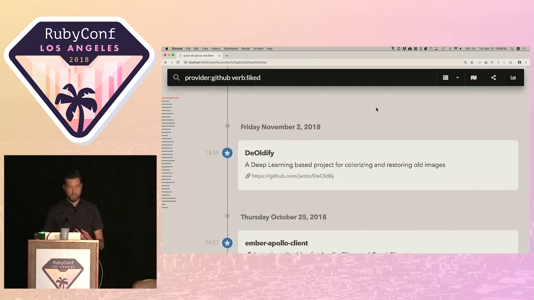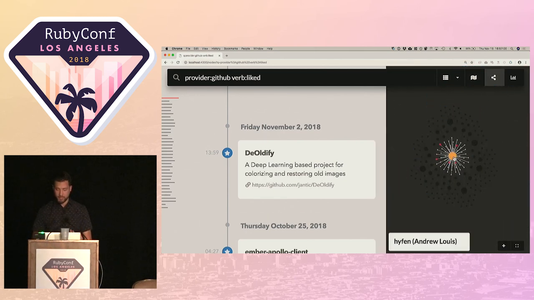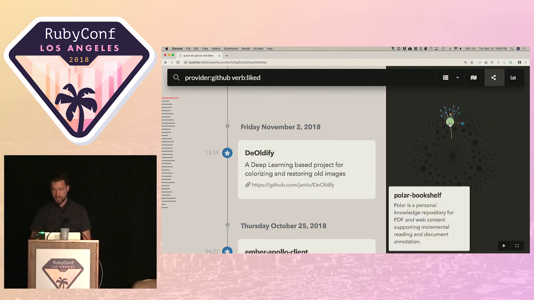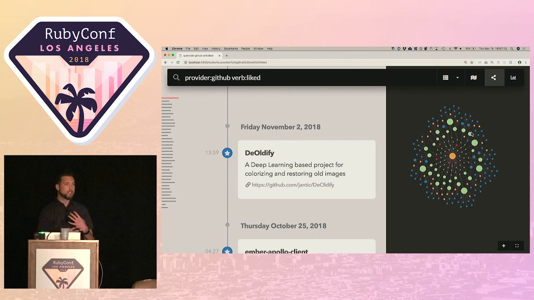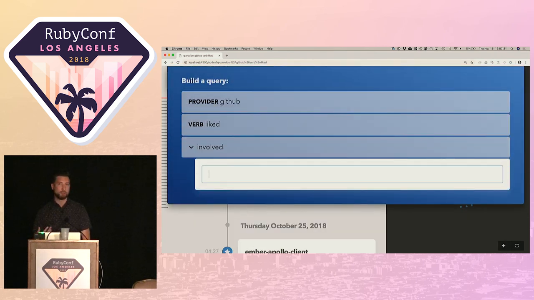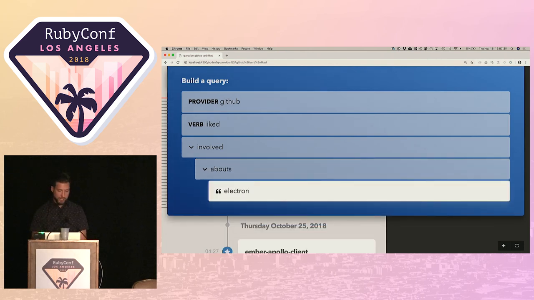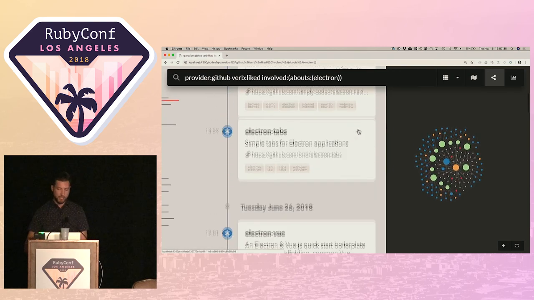Just to give an idea of the graph structure that I'm using for my system, we can turn on this visualizer here. Everything's from the perspective of myself, so I'm in the middle. This is the Andrew Lewis node. This is a repository that I've liked, and these are the tags associated with it. In this case, Electron has been shared by a few repositories that I've liked. So I can use this graph structure to navigate through my personal history. If I want to find everything Electron-based that I've liked on GitHub, I can do a traversal, finding Electron, then finding repositories that it's about, and then times I've liked that. I execute this query, and these are the repositories about Electron that I've liked on GitHub.